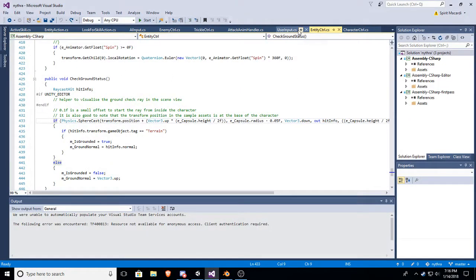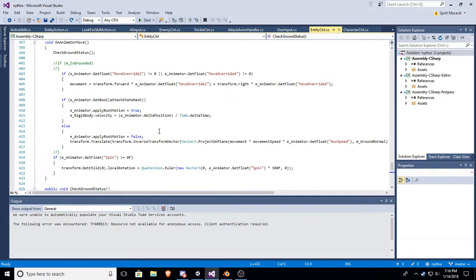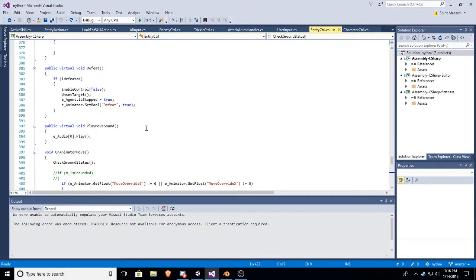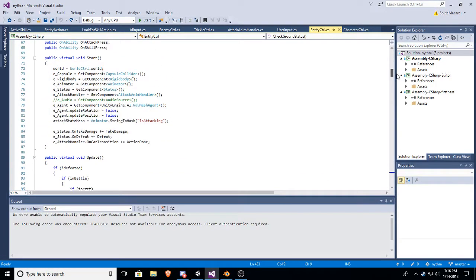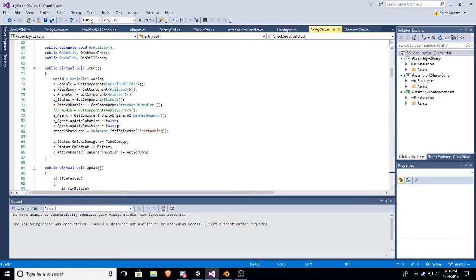But what I ended up doing, go in here, go up to top. And right up here, I'd always had update rotation set to false, but now update position is also set to false, and that makes it so that the agent doesn't actually move the character.